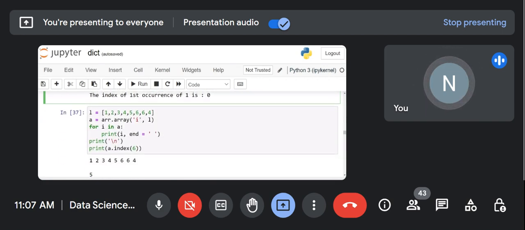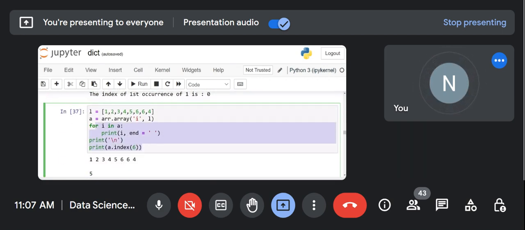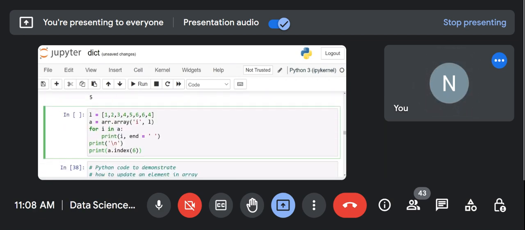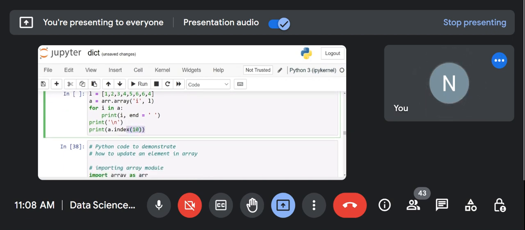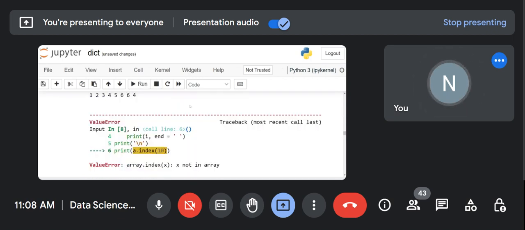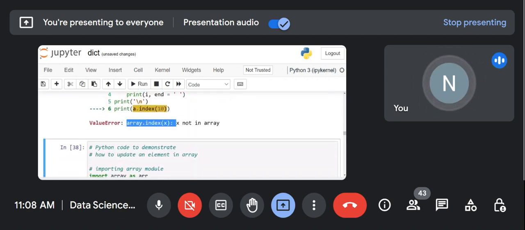Now if it is not present in the array, what will happen? For example, I'm looking for 10 and 10 is not present in the array. Let me run this code. It will give an error: array dot index x is not in the array. Again, it's a value error. If it is not present, value error. If it is present, obviously it will reply to you.